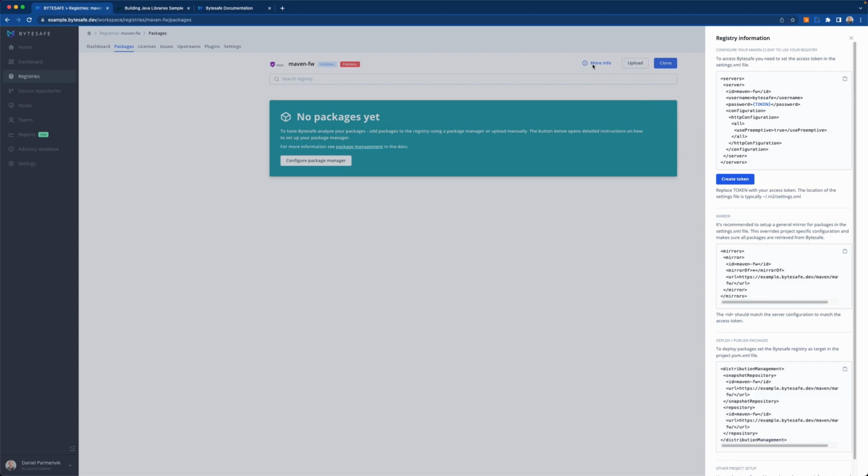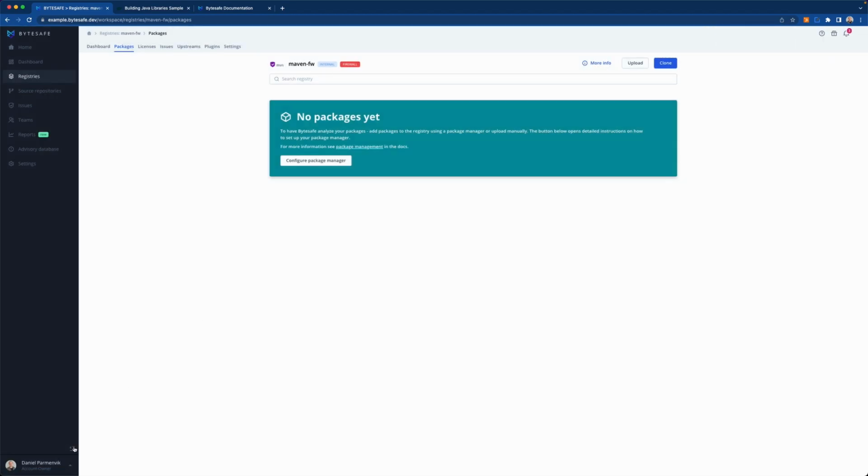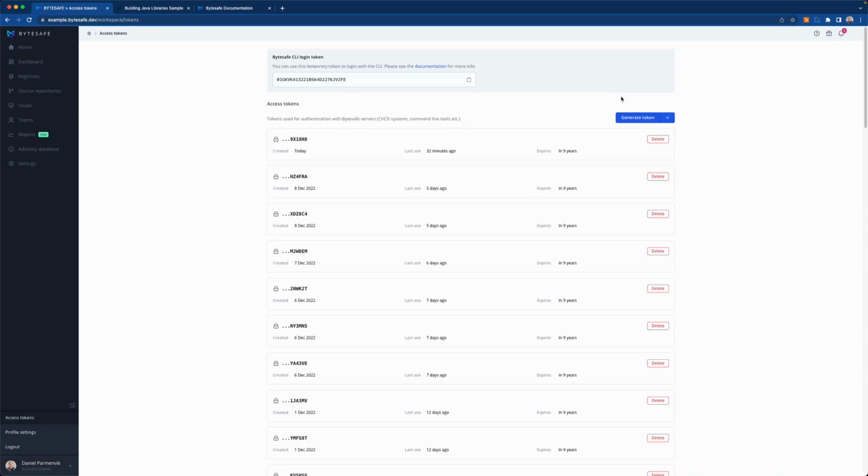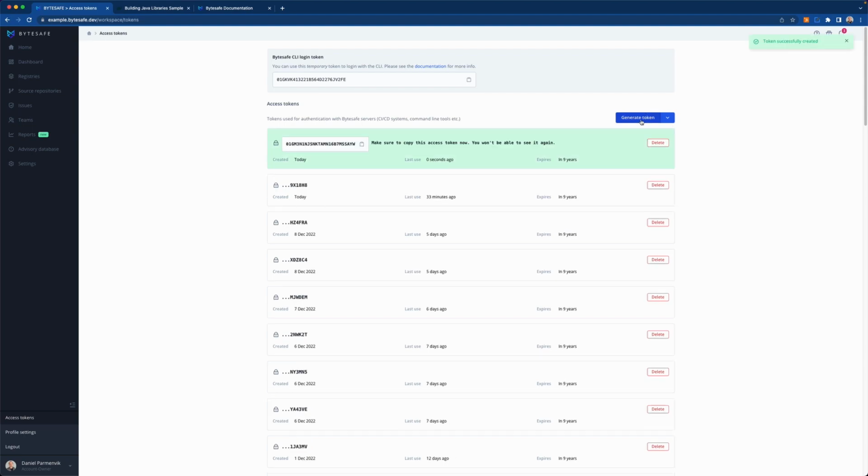Now, you need to create an access token. Click on More Info and click on Create Token, or go to the User Profile menu and click on Access Tokens. What's important here is to make sure that you've selected a read-write token, as we'll be installing packages from an upstream and they will be stored in Bytesafe, so that's a write operation. Generate the token, copy it and save it for later, and we'll use that when we're authenticating with Bytesafe.